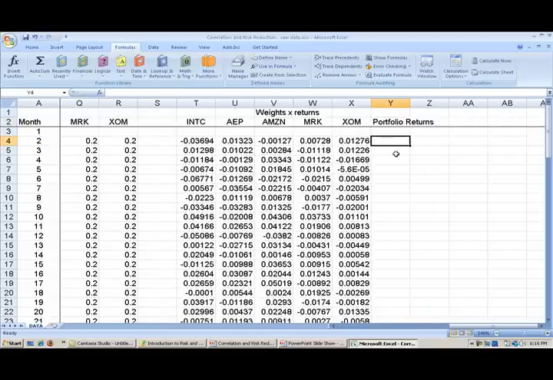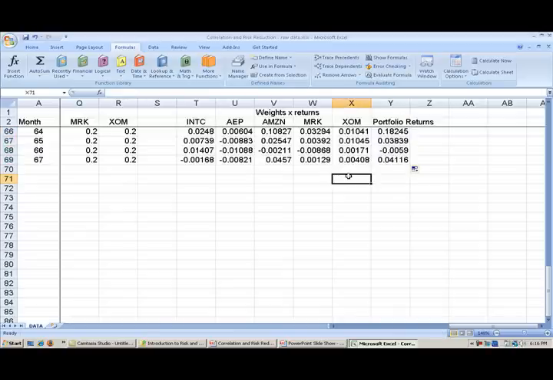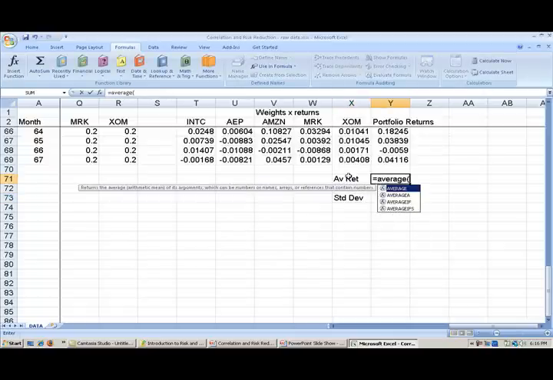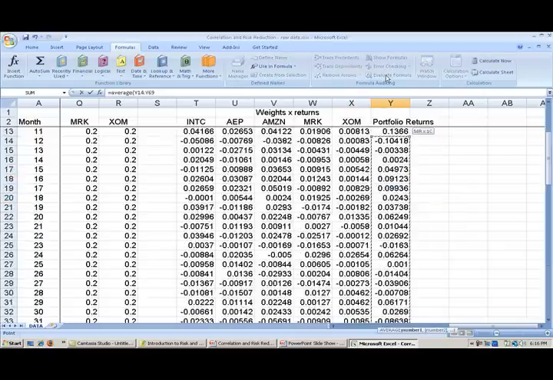So portfolio returns are going to be equal to the sum of Intel's returns times their weights, plus AEP times the weights, plus Amazon times the weights, plus Merck times the weights, plus ExxonMobil times the weights. And if we double click the bottom right hand corner, this formula will fill out down the page for all the returns. We can now calculate the average return on the portfolio, the variance of the portfolio, and the standard deviation of the portfolio. So average return is going to be equal to AVERAGE, and then select the portfolio returns.